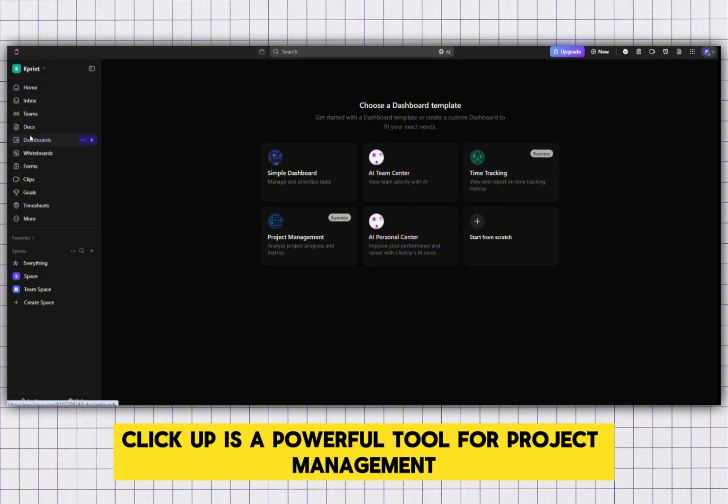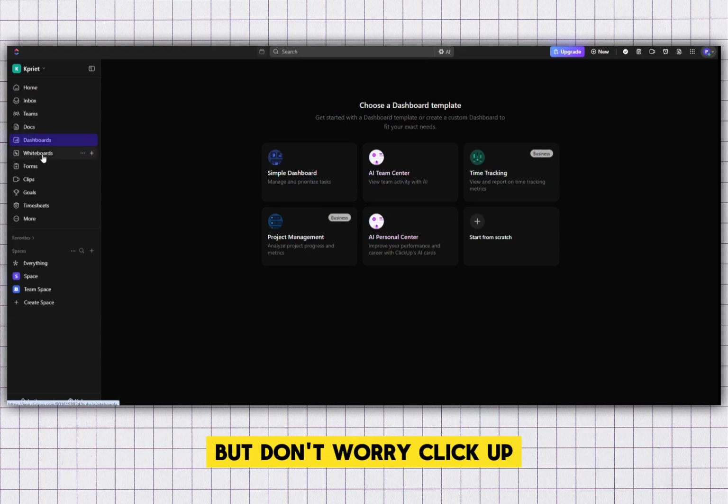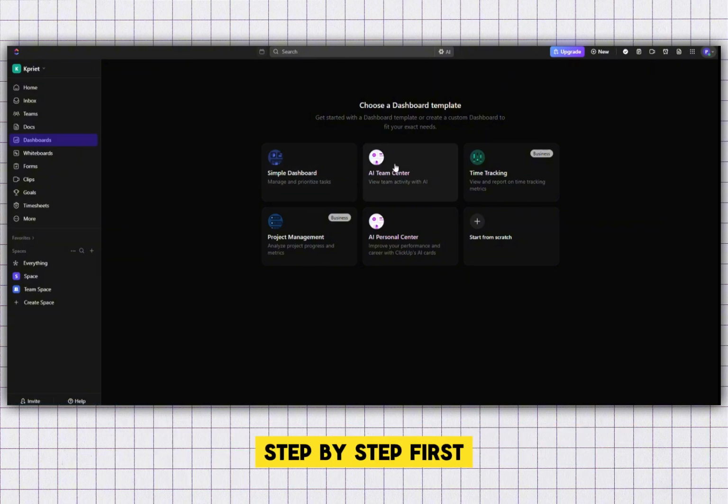ClickUp is a powerful tool for project management, and the last thing you want is to lose important work. But don't worry, ClickUp has a built-in safety net to make sure that doesn't happen. Let's dive right in and guide you through the process step by step.